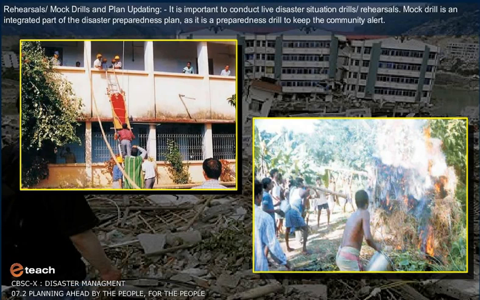Rehearsals or mock drills and plan updating. It is important to conduct live disaster situation drills or rehearsals. Mock drill is an integrated part of the disaster preparedness plan, as it is a preparedness drill to keep the community alert.